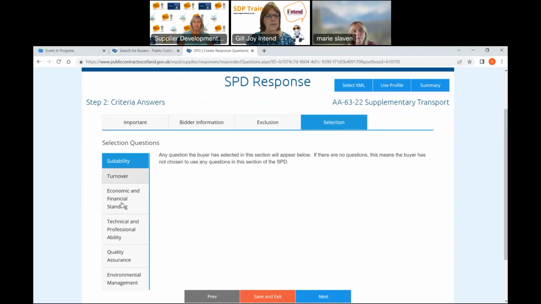Selection, you then go to this drop-down box on the left. So suitability is where they ask for a membership or something, so they've not asked for that. Turnover, in this tender they've not asked for it.